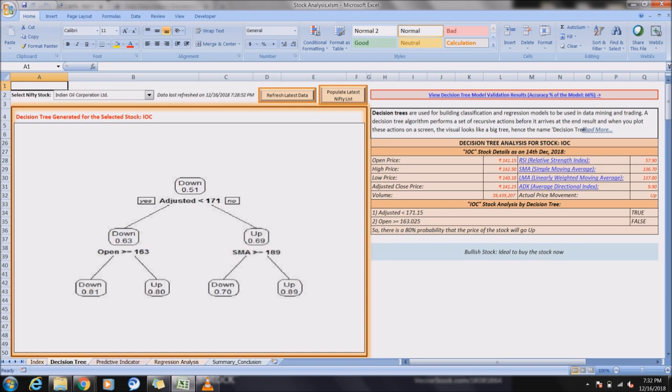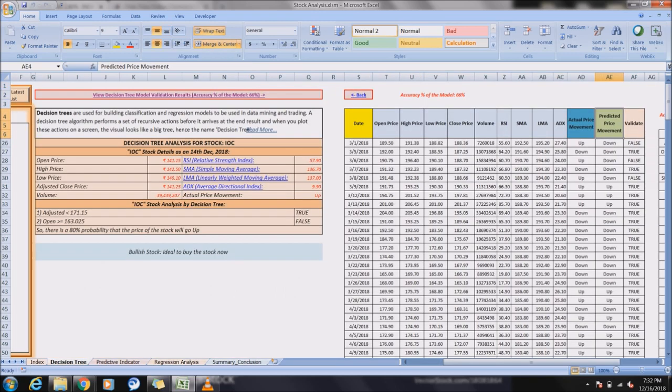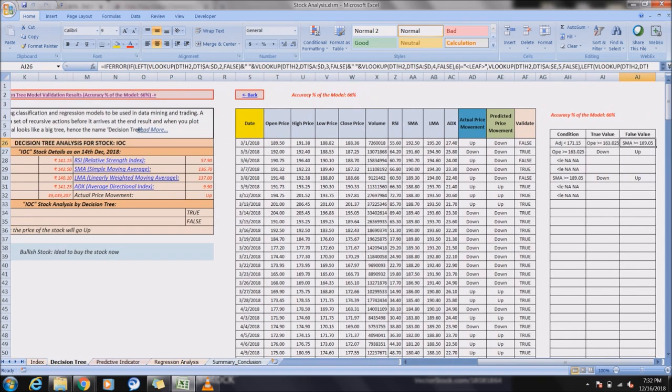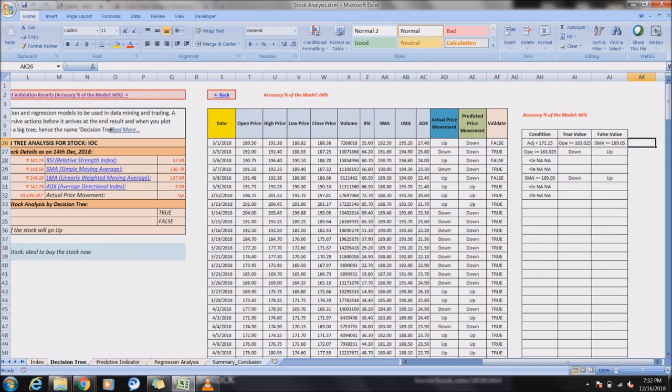As this is just a dummy project, open price, high price, low price, adjusted close price, RSI, SMA, LMA and ADX are the independent variables here, and the stock price movement up or down is the dependent variable. As per the decision tree model, adjusted close price is 141.25, which is less than 171. So then we check the next corresponding left child in the tree, open price, which is 141.15 and is not more than or equal to 163. So the condition holds false here, and therefore traversing to the right leaf, our end result is that there is 80% probability that the price of the stock will go up.